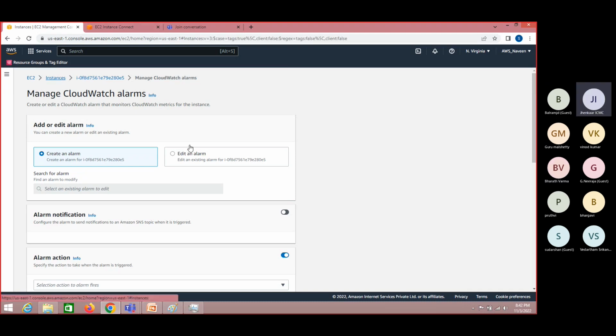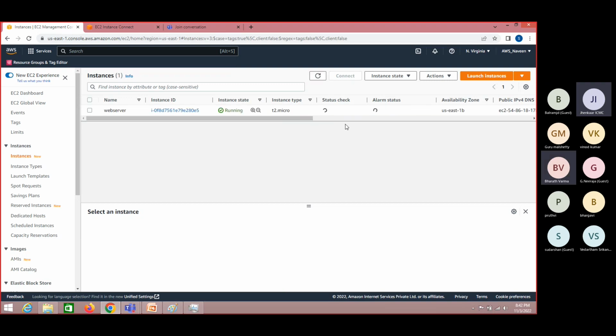You can consider a number of parameters. One of the parameters I've taken is network failure. You can take disk issues, disk failure, or capacity, anything. You can create an alarm as per your need.